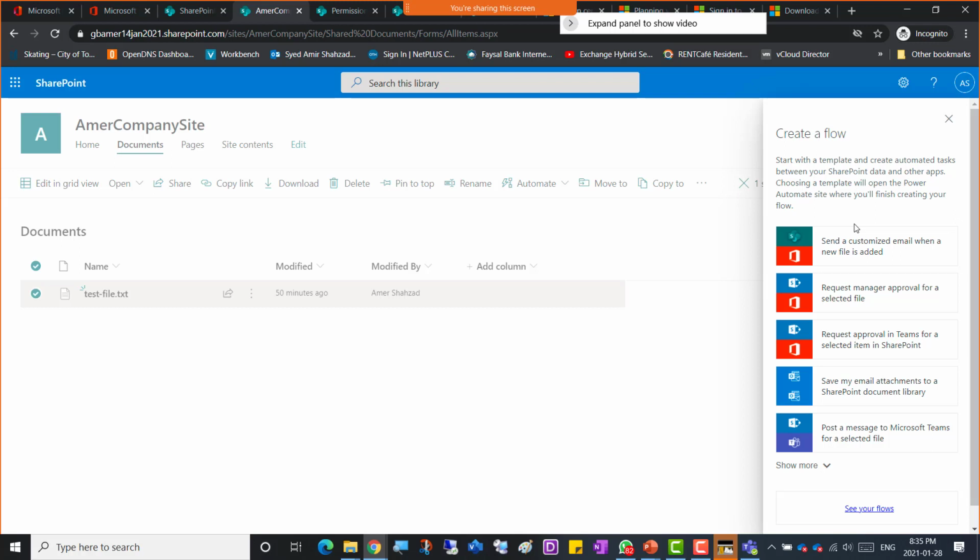So what is a flow? A simple example of a flow, you can just see the icons. This is the SharePoint app icon. This is the admin center icon. This is again another app icon, then another app, and another. So it says send a customized email when a new file is added. This is the simplest way to explain how a flow works. If a file in SharePoint is added, then go to Exchange Outlook and send an email. So two different apps are being used right now.